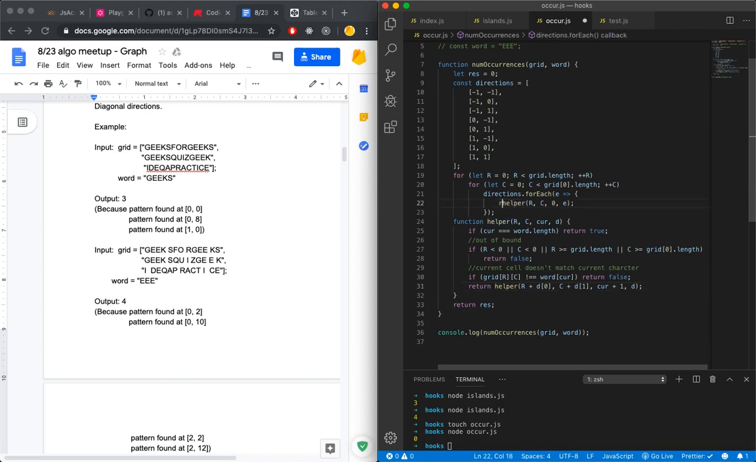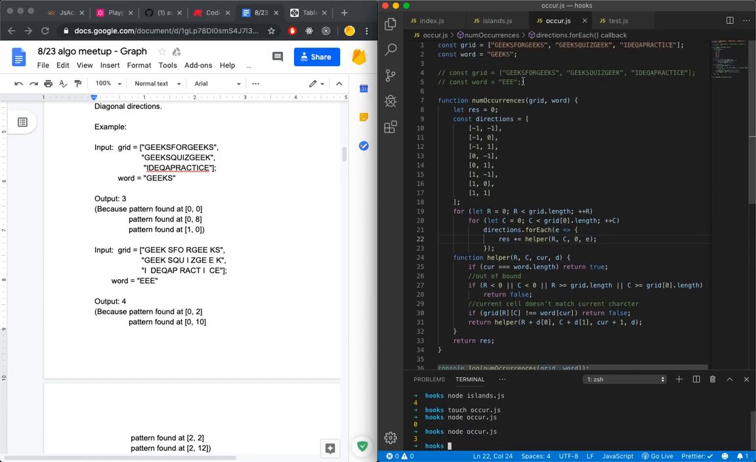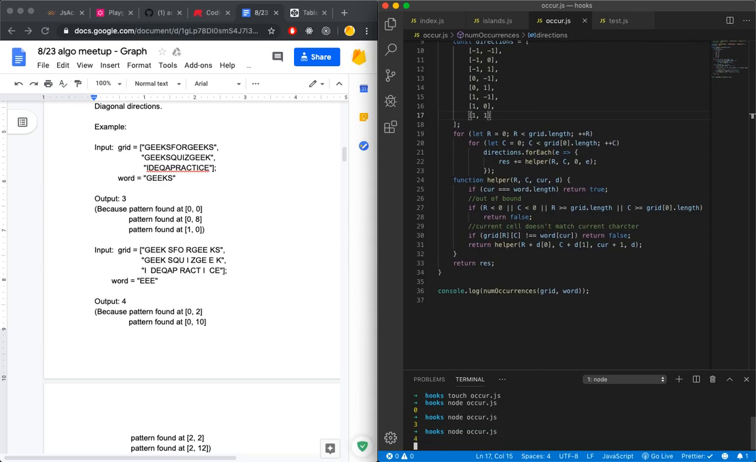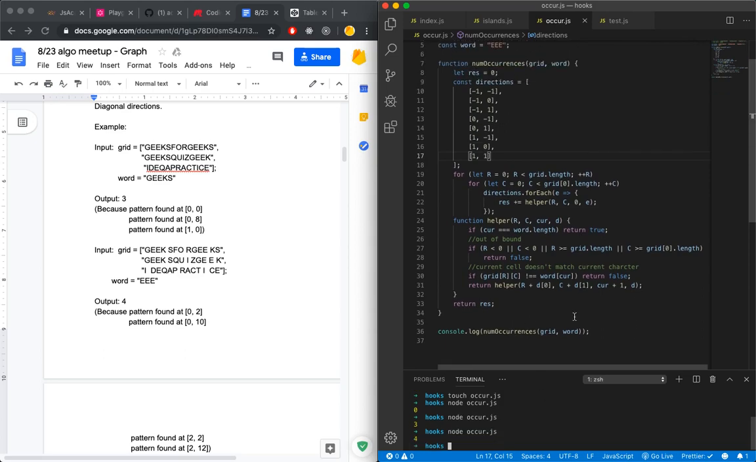Oh, I forgot to res plus equal to it. 3. That is correct. Let us use the other test case. The test case is supposed to return me 4. So it's correct. I hope you understand what this code is doing.